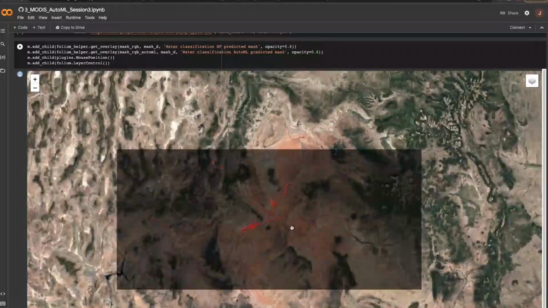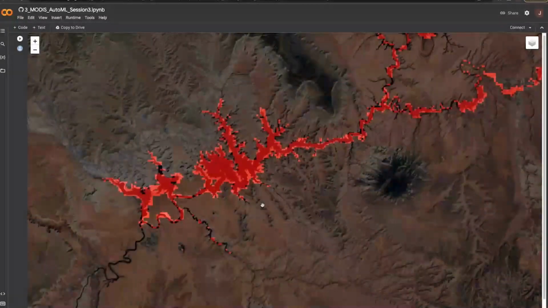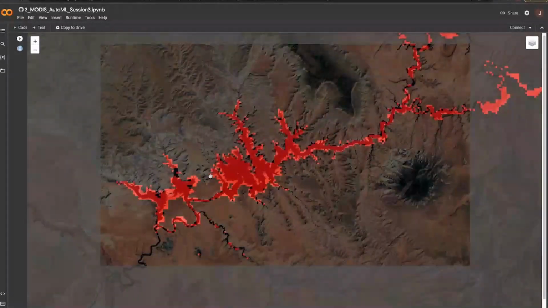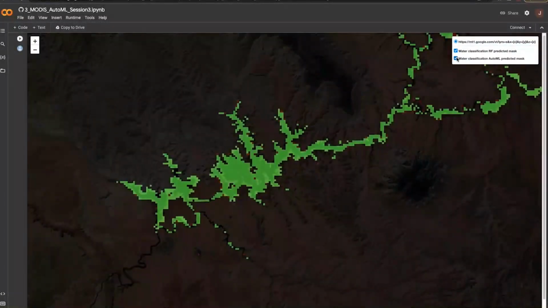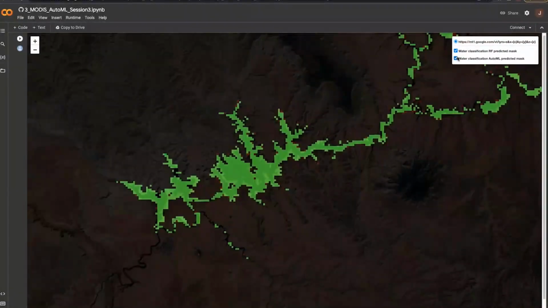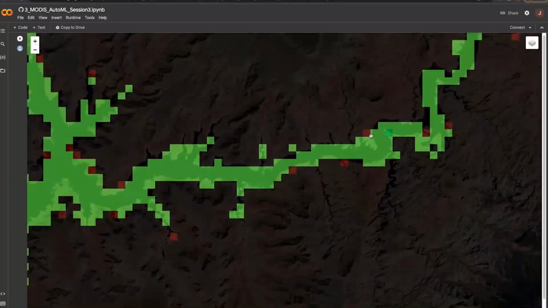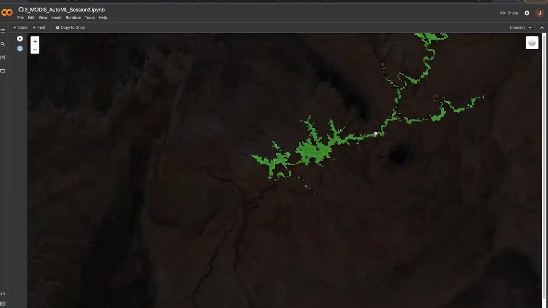If we do a close-up of the actual Lake Powell observations, we can compare visually how some of these models are performing. And note that in some cases, the random forest that was trained using the k-fold is actually better in some locations at predicting some of those boundaries of the Lake Powell observations.